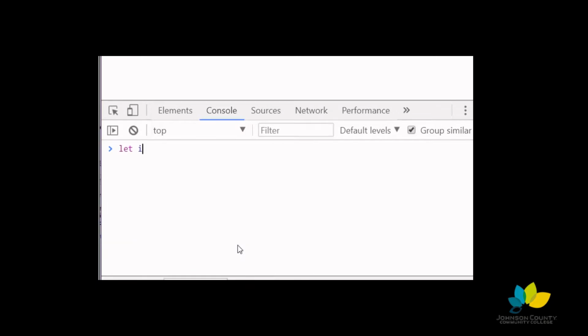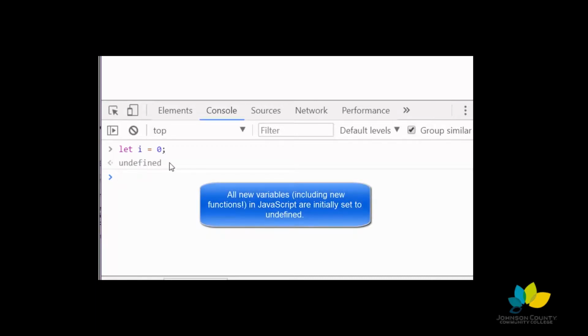Let's declare a variable i, and let's set it equal to 0. Now that returns undefined, and the reason for that is every time the JavaScript engine evaluates a JavaScript external file, or even here in the console, it goes through and finds the new variable names and sets them equal to undefined as a first pass. On the second pass, that statement is actually executed. So now when I check i, it is equal to 0, but on the first pass through the code, the variable is simply initiated and set to undefined.